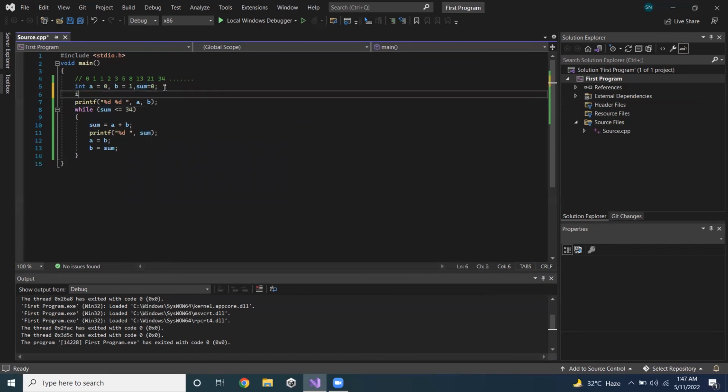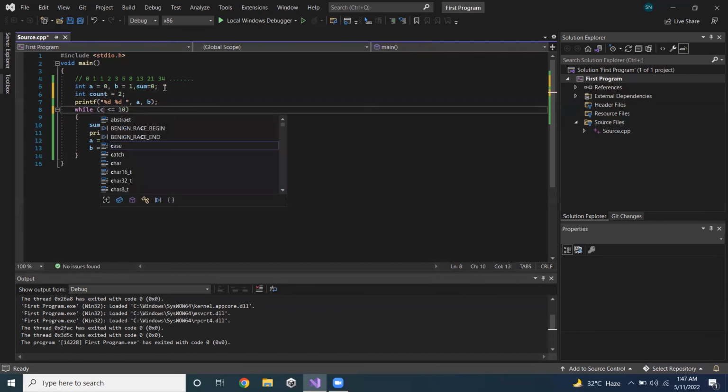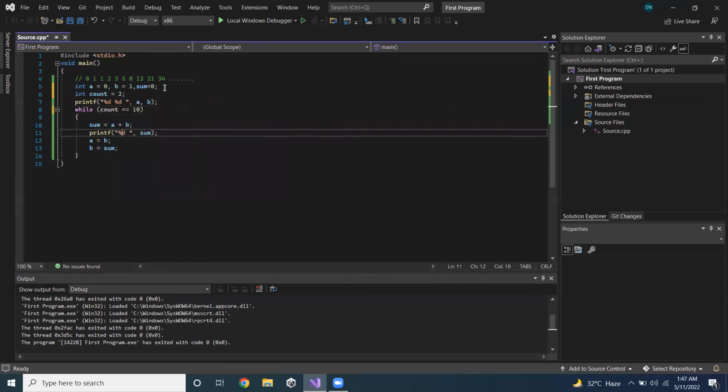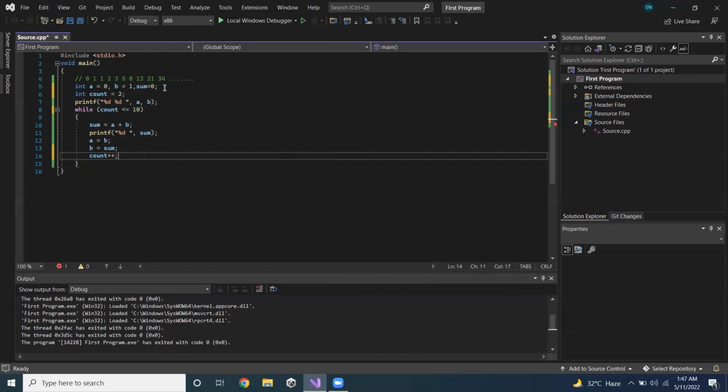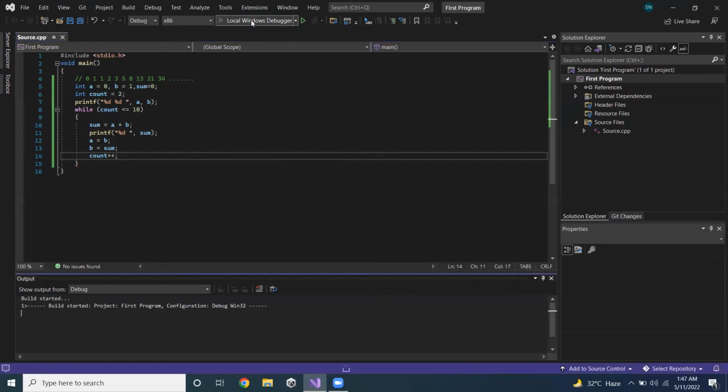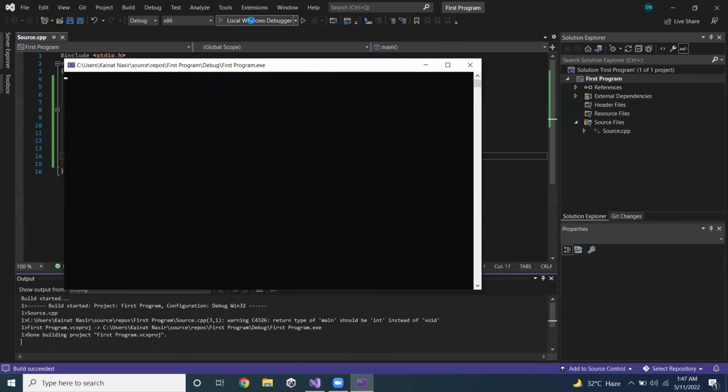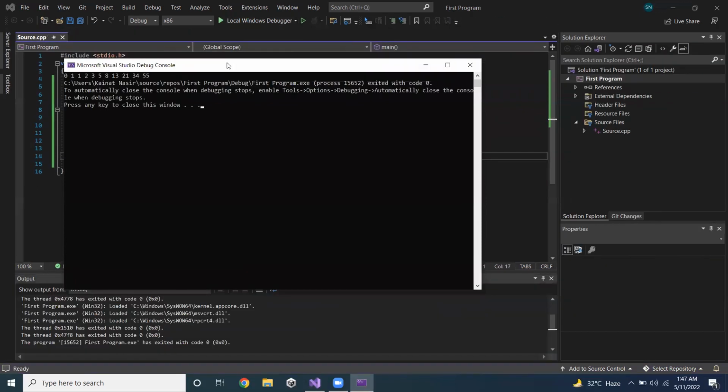Let's create another variable and name it count, and I'm going to assign it the value 2, and I'm going to write count is less than or equal to 10, count plus plus. So now when I run the program, the output is going to be again 55.